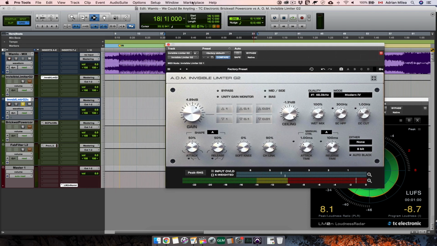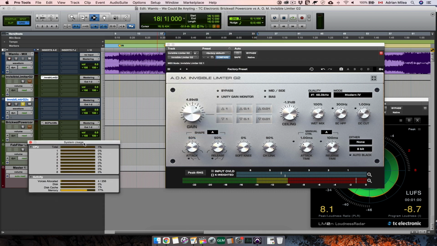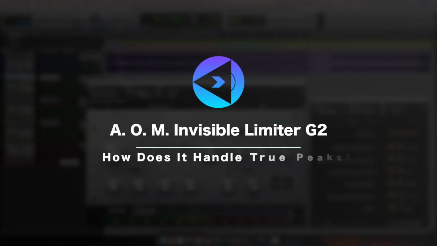However, I still prefer how the Brickwall from PowerCore keeps the 3D space of the mix, but also its freedom. So, if you want to use the best quality of the Invisible Limiter, I hope you have a more powerful computer than mine, because I can use it only offline at these settings. There's one more thing that I want to test, and that is how the Invisible Limiter G2 handles the true peaks. Let's go.